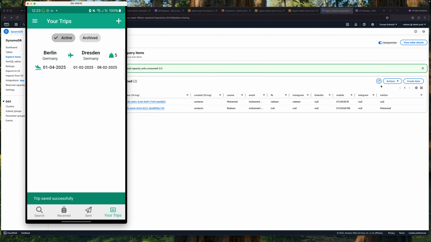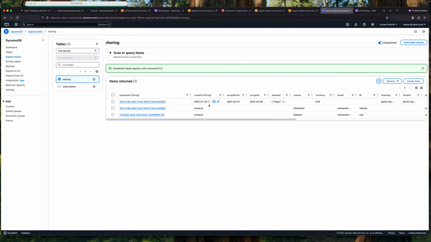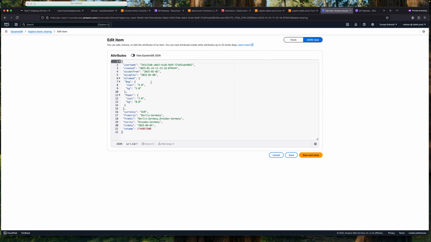Okay. Let's do refresh here. My trip is added, right? And there's all information. As you see here, timestamp. This timestamp will be after 2 weeks of the traveling. So after 2 weeks of travel date, you will see the timestamp will be configured, and then this record will be gone, will be deleted, right?